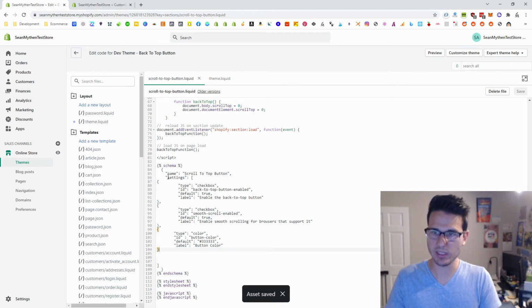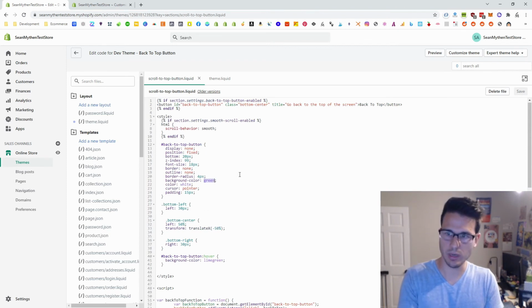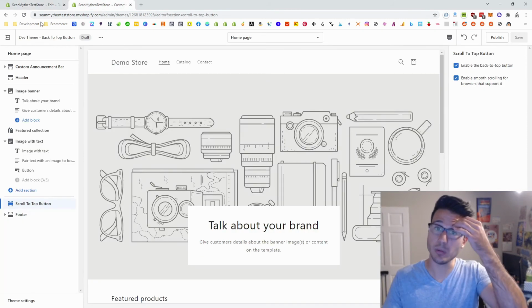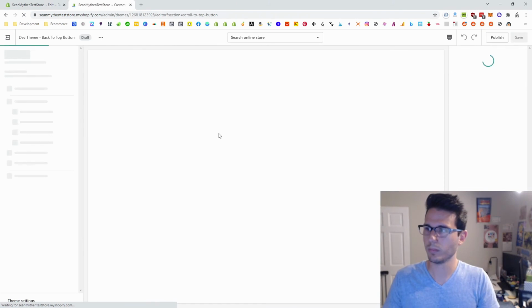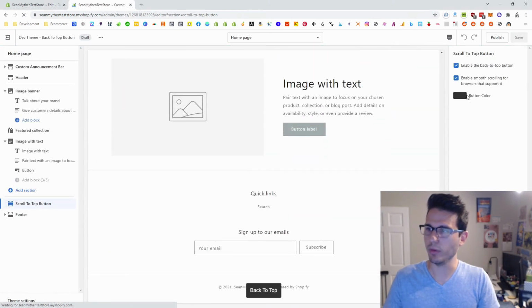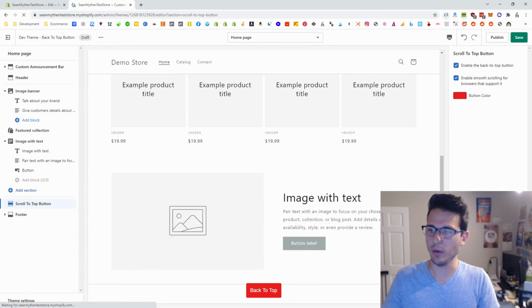And remember, we're in our section.settings. So we're going to be doing up here where we have our color. So instead of just saying green, we're going to be doing section.settings.button color. Save that. Let's go back to our theme and refresh it. And now we have a color selector, and it's already taken effect, our color. So we can adjust it here to be nice red, and it's red. Awesome.